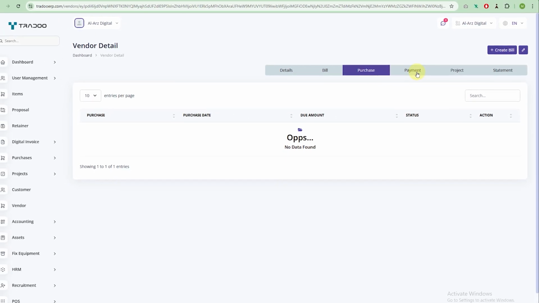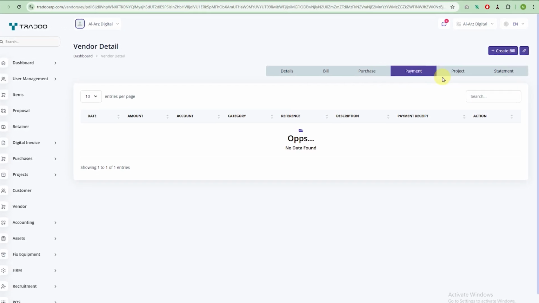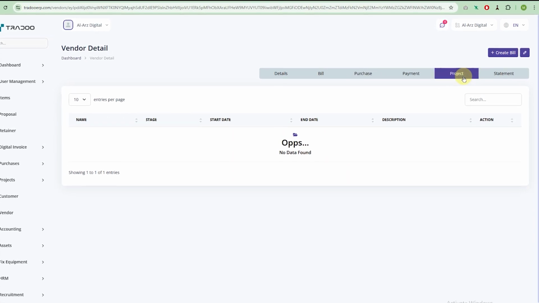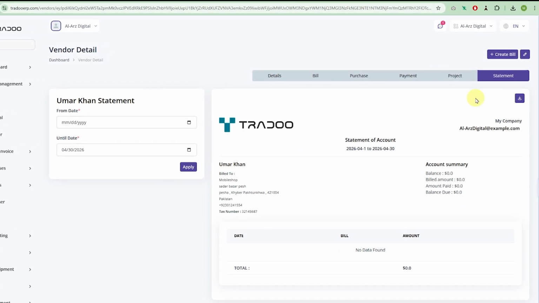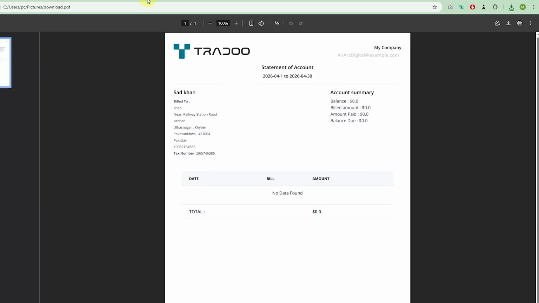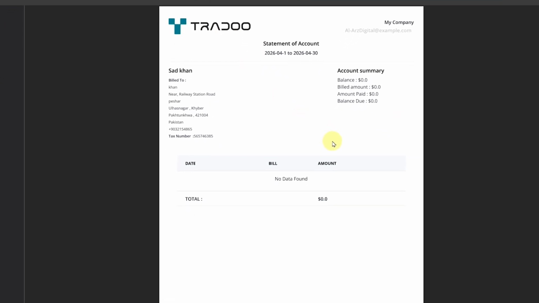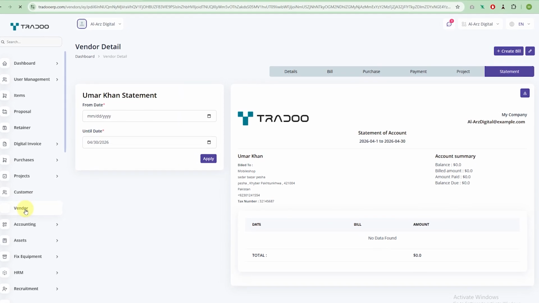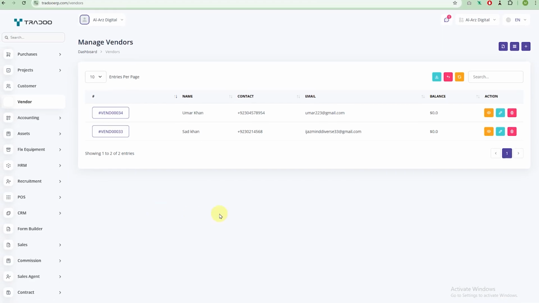In the Payment tab, you can manage payments. In the Project tab, you can view related projects. In the Statement tab, you can view and download the vendor statement as a PDF. This gives you a complete overview of the vendor activity and transactions.